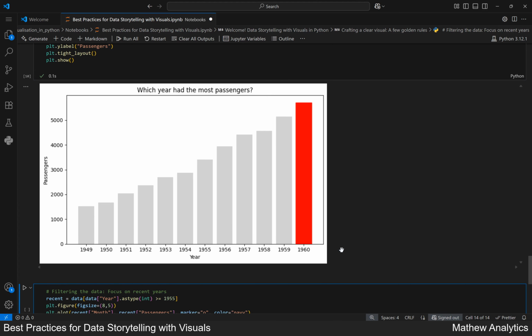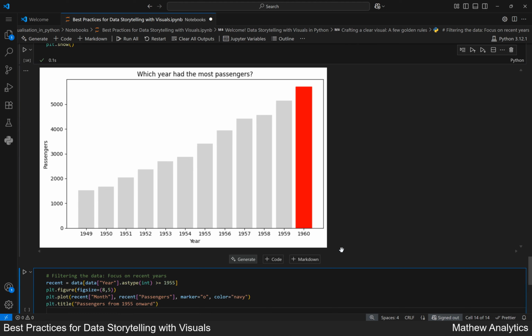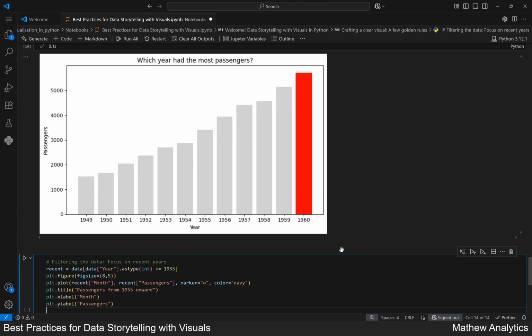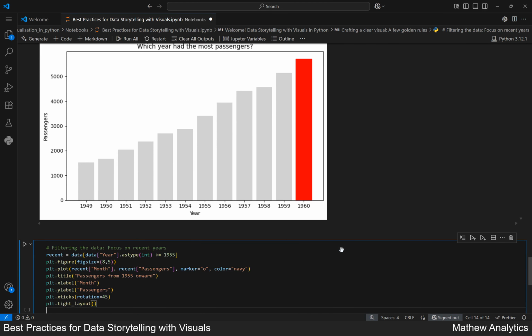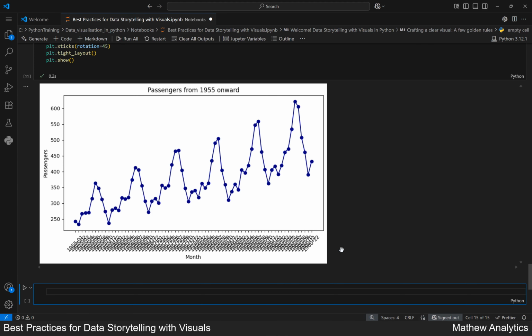New title for the focus period. Month labels. Passenger count labels. Tilt the dates as before. Nice tidy layout. Show the plot. Running the cell now. Practice, change the filter to try earlier or later years.